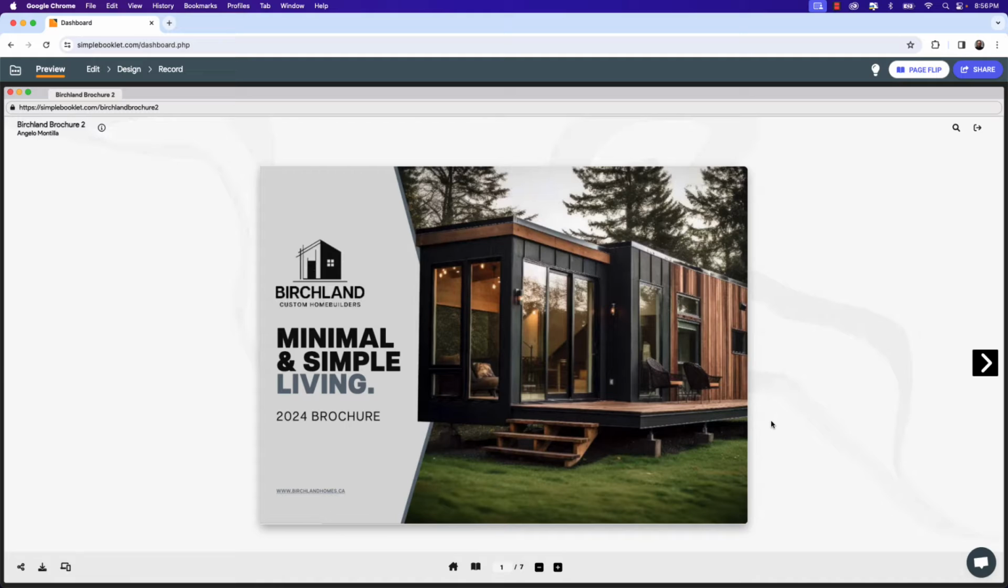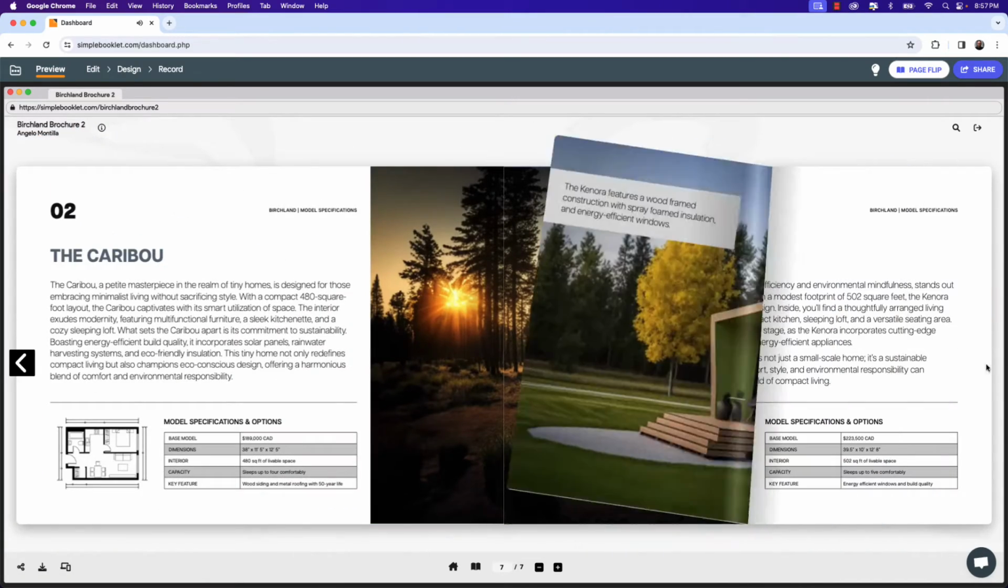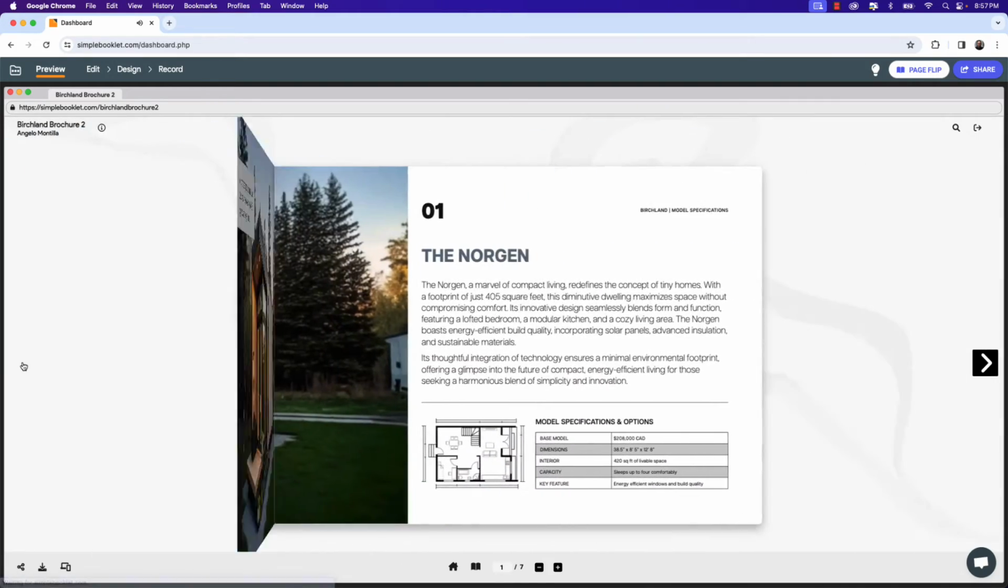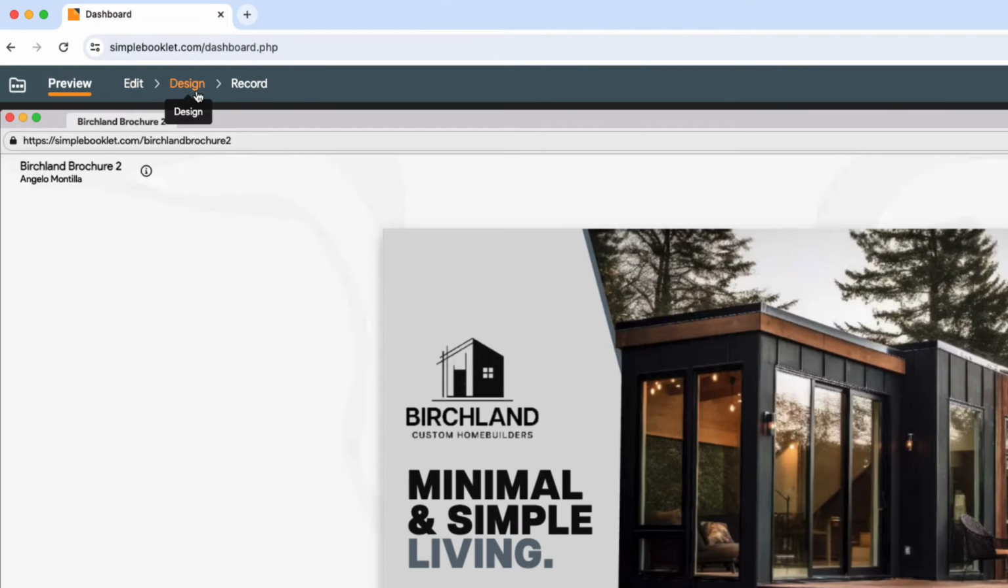Now the project has been uploaded to the Simplebooklet platform, and you can see right out of the box, it looks pretty good. I can flip to the right, you get that nice page flip transition, and then I can go back to the left and go back to the main page. As is, the flipbook looks pretty good. However, Simplebooklet has enrichment features built in to further enhance the content and marketing strategy behind it. Now in the top toolbar here, you'll notice 3 tabs. The first is Edit, the second is Design, and the last one is Record.